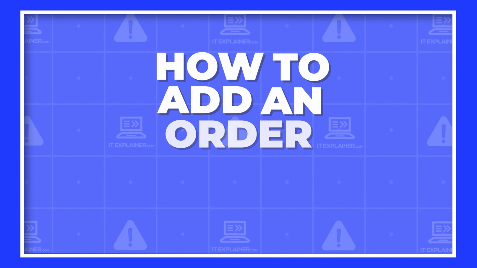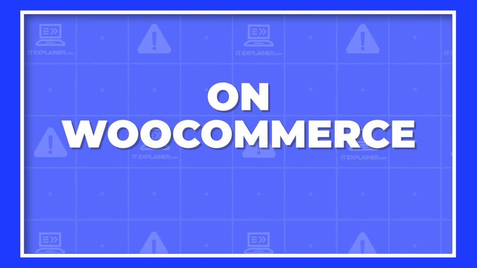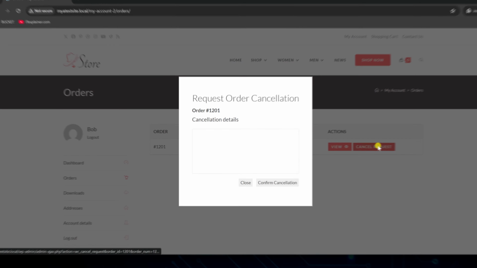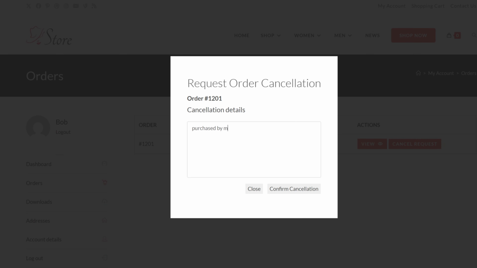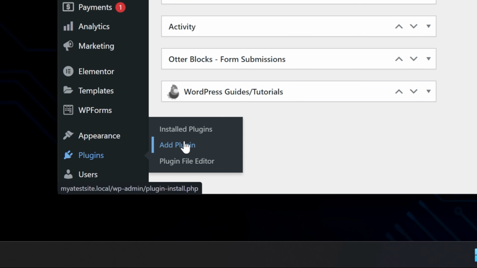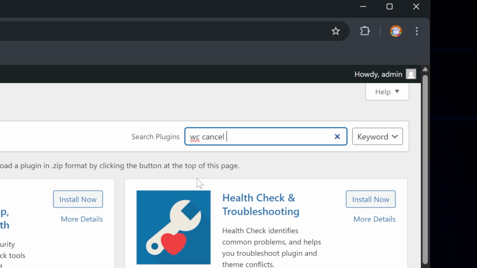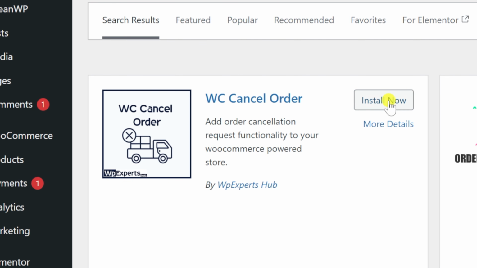Here's how to add an order cancellation option button on WooCommerce so customers can handle their own cancellations instead of emailing you every time they change their mind. You'll need to grab a plugin called WC Cancel Order from your WordPress plugins area. The one by WooExperts works well and doesn't mess with your existing setup. Just search for it, install, and activate like usual.